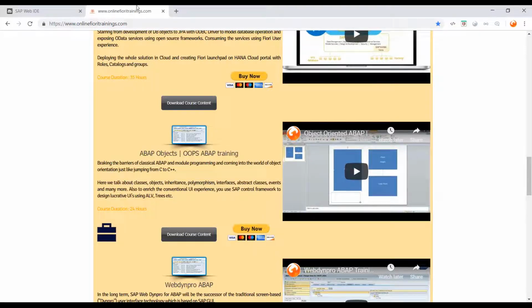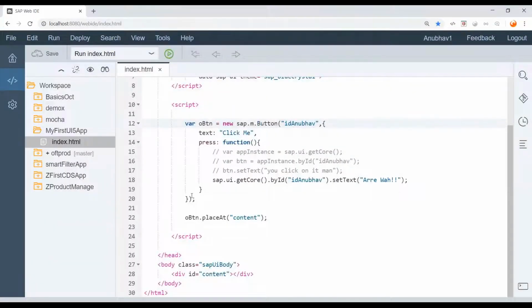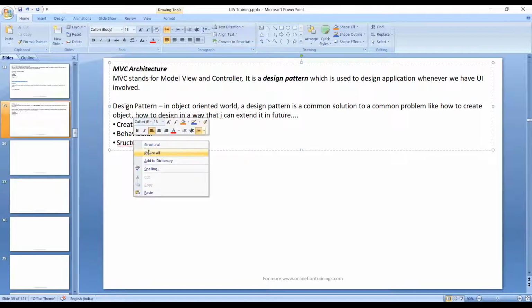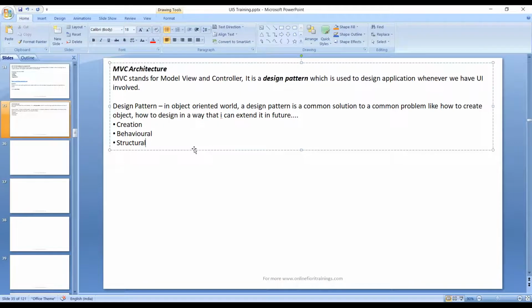It includes design patterns. Now MVC is also a design pattern. When to use MVC, anybody? Whenever you have a user interface, that is the time. That's a golden rule. Whenever you have a UI, you will use the MVC design pattern. Clear, everybody? When to use the MVC design pattern? Whenever you have a user interface.